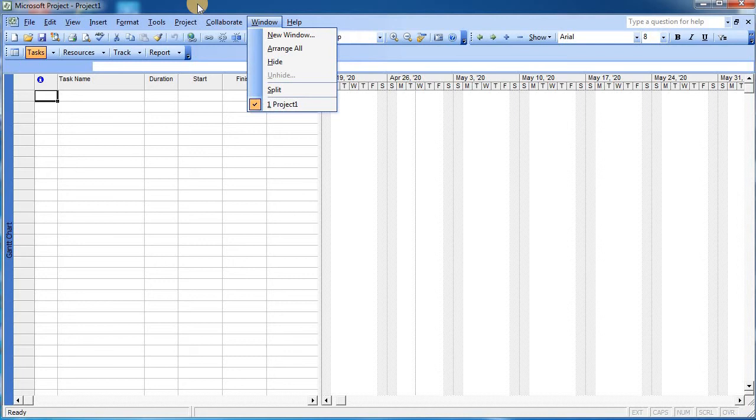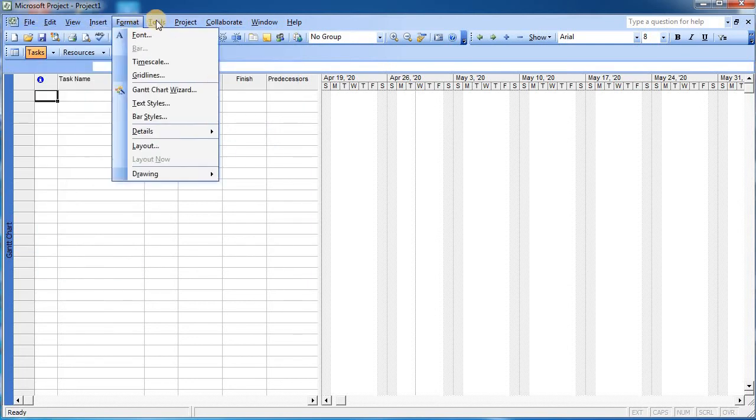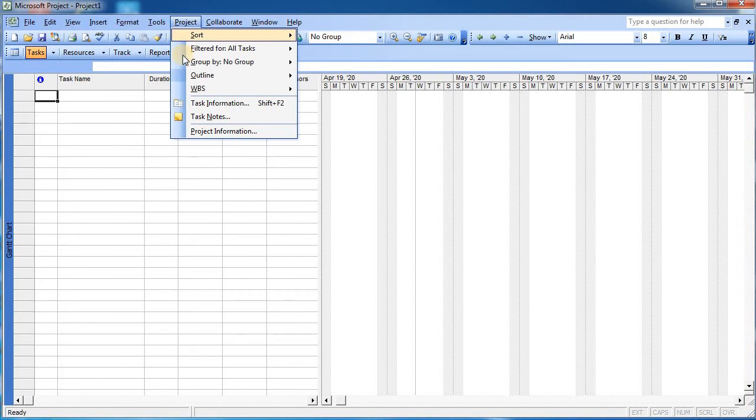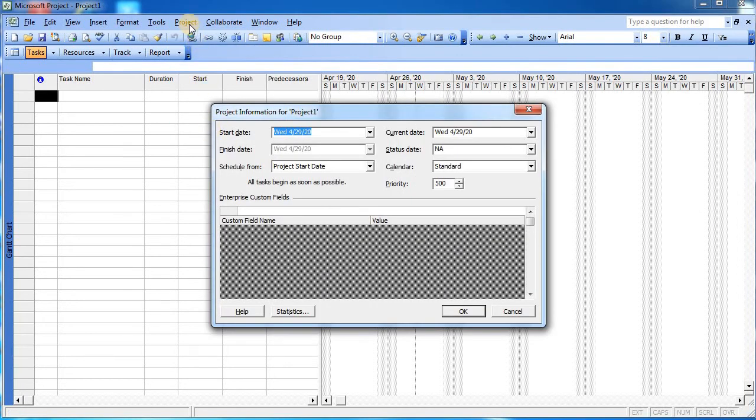Over here we will consider the starting date of the project. So this is our step number 1. We will go to project. Look carefully. We are going to the project. Over project, then we will click on project information. As soon as you click on the project information tab, you will see a new window opened over here. Now this window consists of the start date, finish date, schedule from, current date, status date, calendar, priority, and etc.